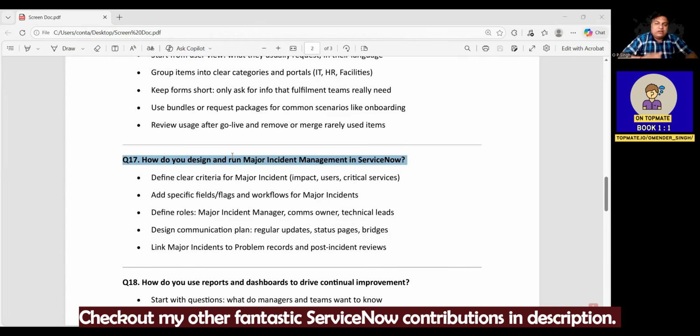And then it's time to define certain roles like major incident manager, communication owner, and technical leads. Again, keep an eye on your organizational structure and then use these roles. After you are done with the roles, now it's time to define the process, like how you share updates of this major incident with the people and the teams, for example through status pages or regular notifications. All these things you have to decide. And then finally, you make sure every major incident is linked to a problem record and it must have a post-incident review. So these are all the things you have to keep in mind while designing major incident management in ServiceNow or in your organization.